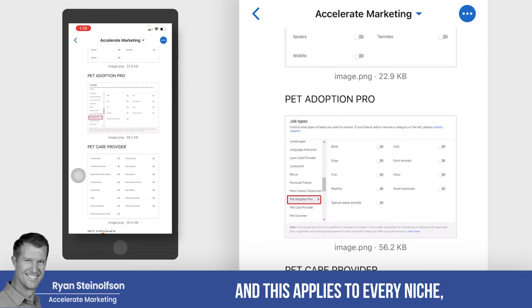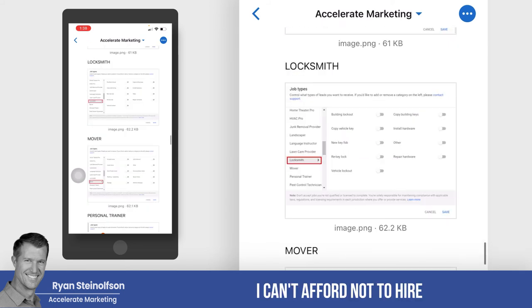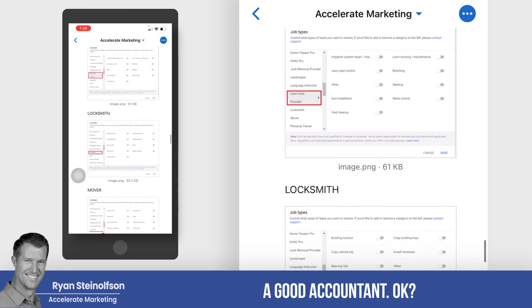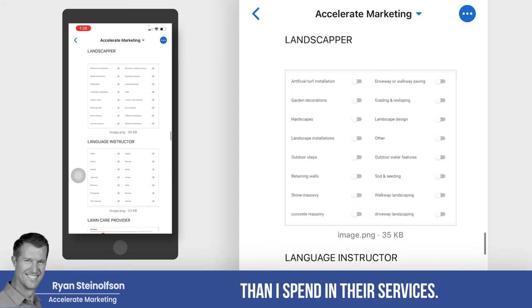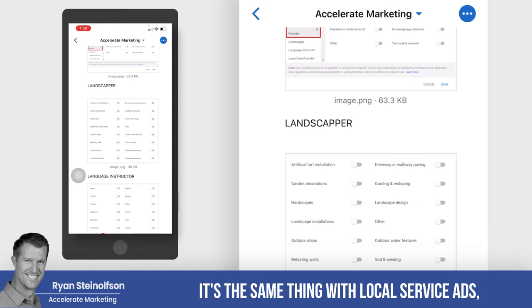And this applies to every niche, every vertical, guys. I mean, I can't afford to not hire a good accountant, okay? Because they save me more money than I spend on their services. It's the same thing with local service ads.